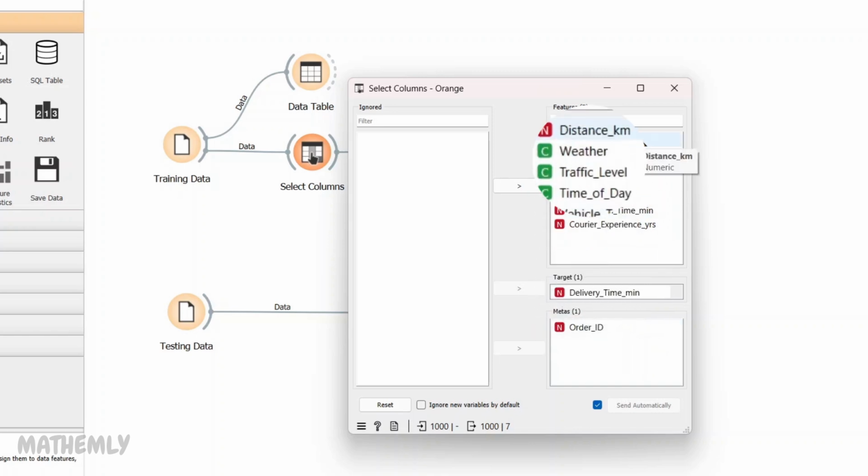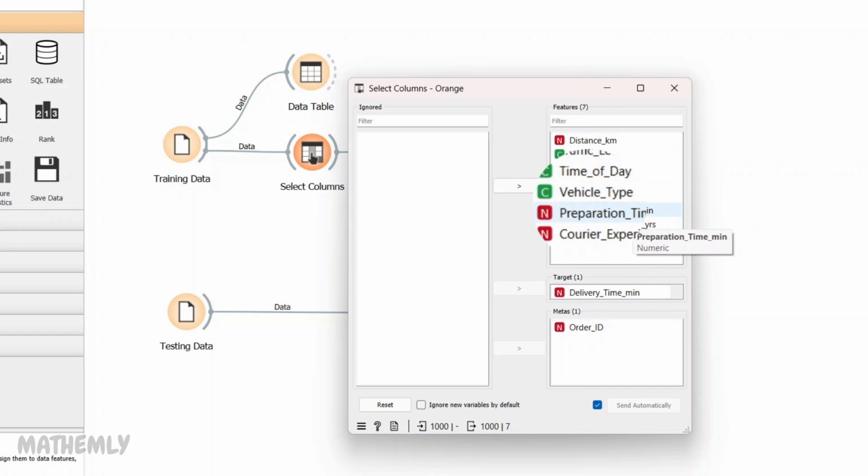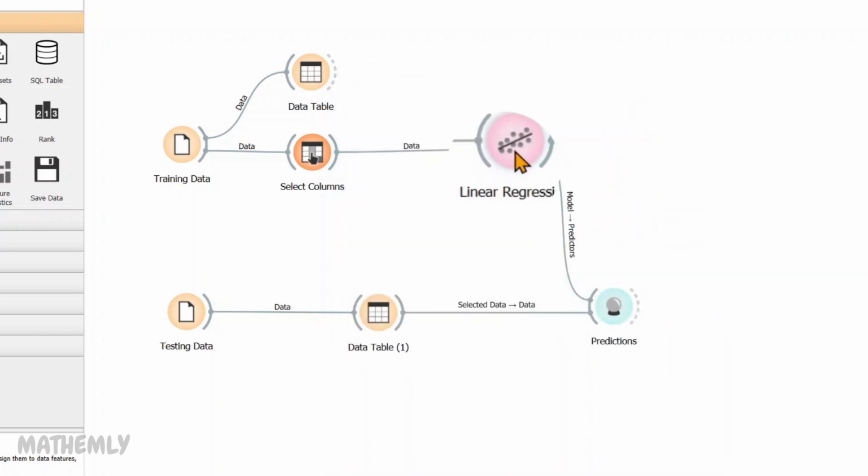All other columns such as distance, weather, traffic level, and other columns are included in the features section as they are used for making predictions. This step ensures that we are focusing on the most relevant data for building our predictive model while keeping additional information for reference. With the features defined, I have added the linear regression widget.